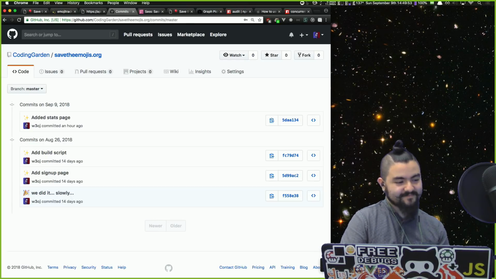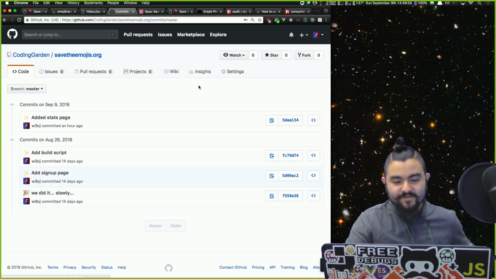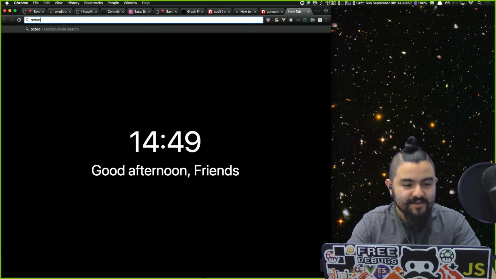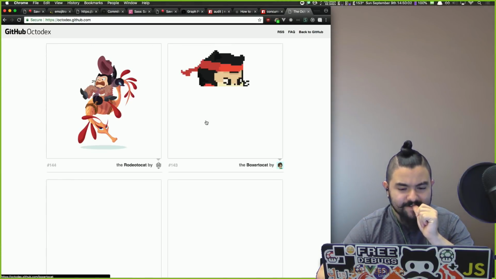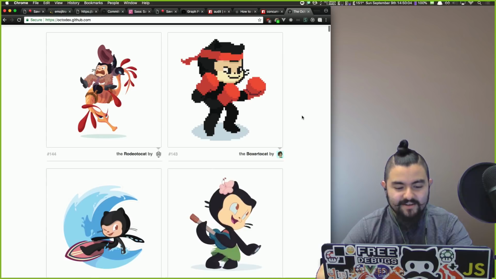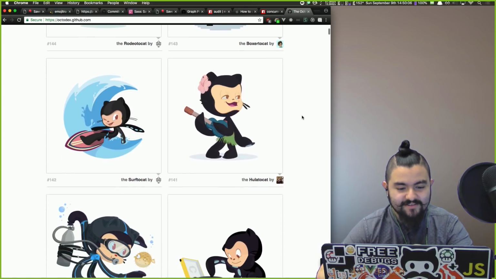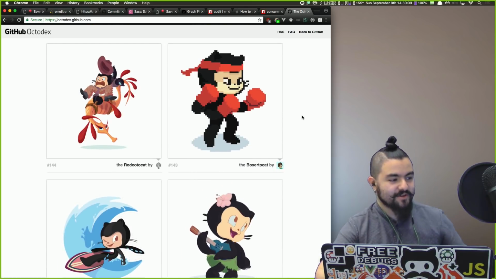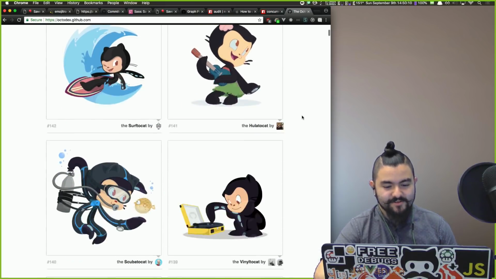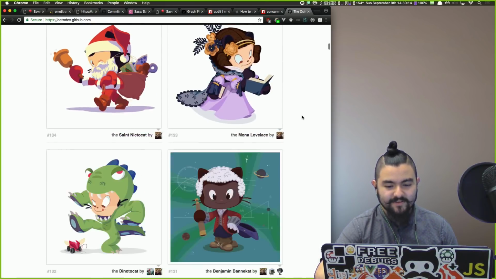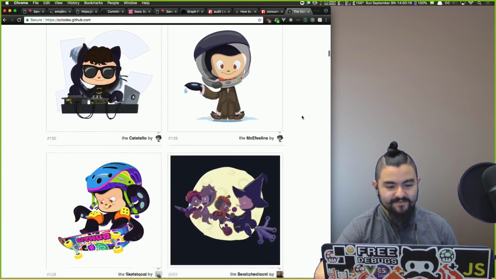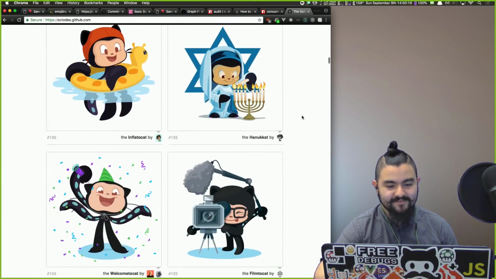I need to get some Octocat stickers. Oh, yeah, those are great. I was actually looking, there's the Octodex. I found this yesterday or day before. People have created different versions of the Octocat. So there's Rodeo Octocat, Boxer, Surfer, Hula. But a lot of these are available as stickers that you can buy too. Like the little DJ one.